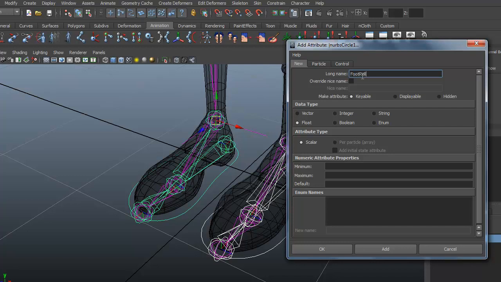foot roll. Under here, we're going to go ahead and leave this at float. That is the default setting. This gives us a little bit more fine-tuning if we need that. It works with decimals. And down under the numeric attribute properties, we're going to punch in -10 for the minimum and a maximum of 10.